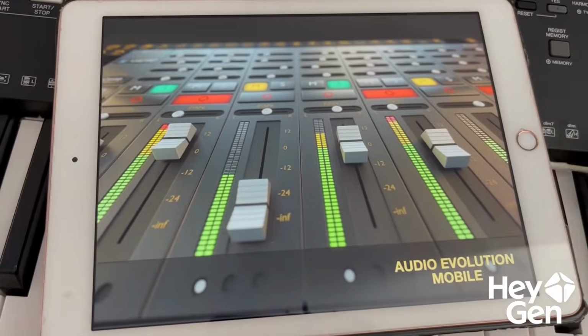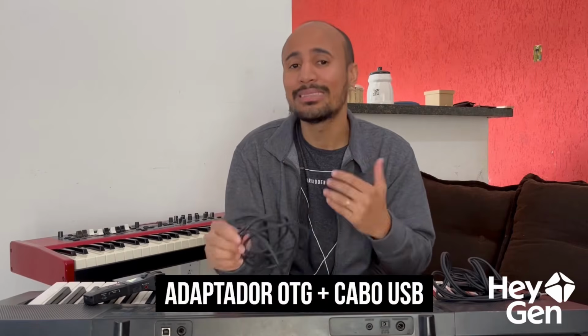If you came here looking for ways to improve the sound of your instrument, your keyboard, and how to achieve better sound quality, this is the perfect channel for you. I'm going to introduce you to a tool called Audio Evolution, and with it, you can get a completely different sound from your keyboard. To start, you'll need an OTG adapter and a USB cable to connect your phone to the keyboard. You need to install the Audio Evolution app.